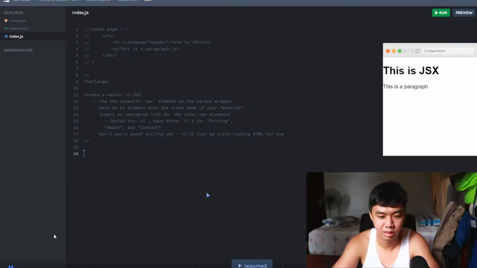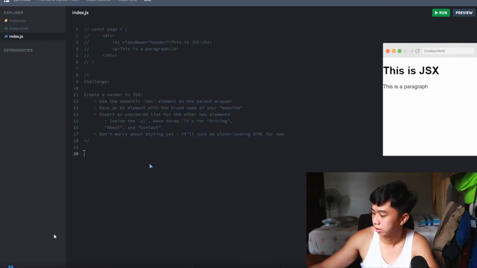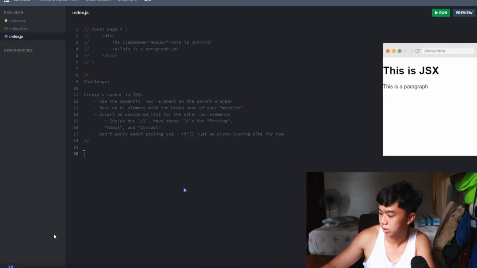I've given you some instructions here on what the content should actually be, and as I mentioned at the very end, don't worry about styling yet. We're going to cover styling soon, but for now, what you're going to have is just going to look like plain HTML that's unstyled. So pause the screencast here and see if you can complete this challenge.